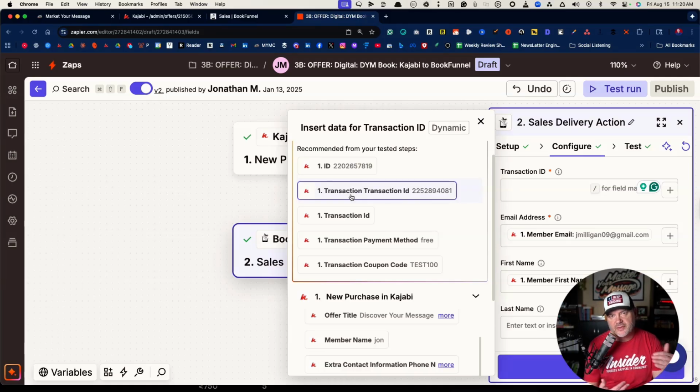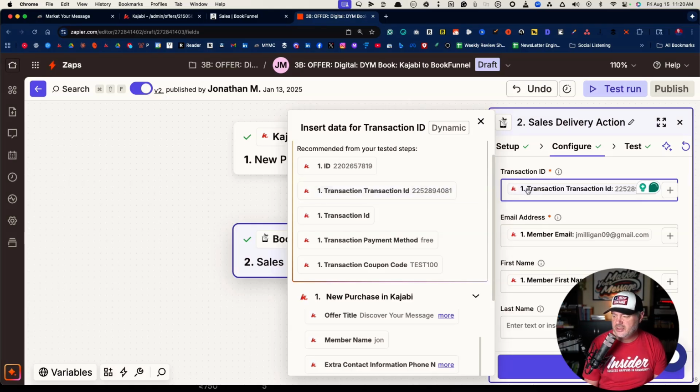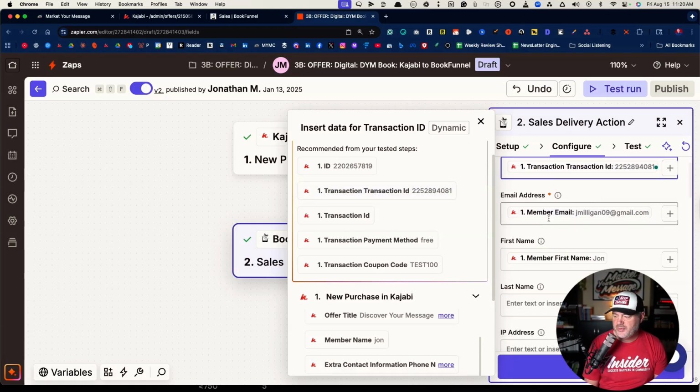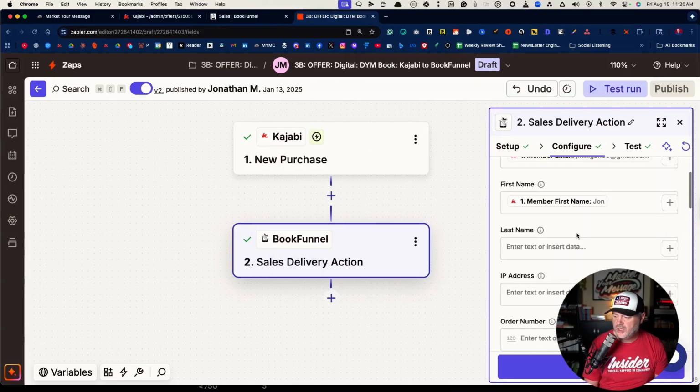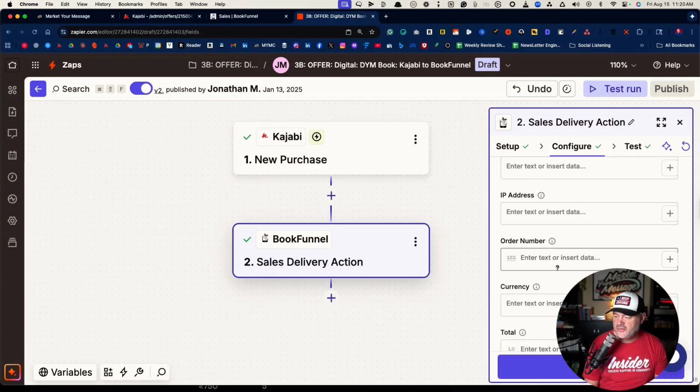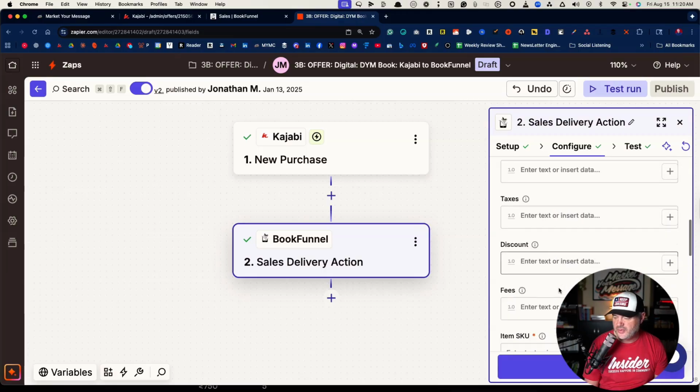These are different fields inside of Kajabi. It's why the little logo's here. And you're going to try to match it up. So this one, transaction ID, and just match it up. You want to match up the email address. You only have to do this one time. Match in their first name. If you would like, all of these are optional. You do not have to mess with these.